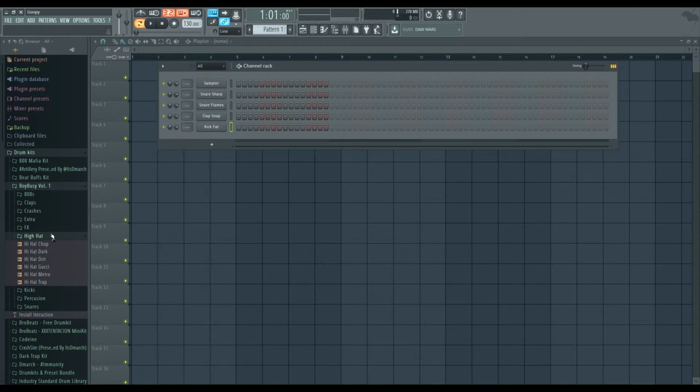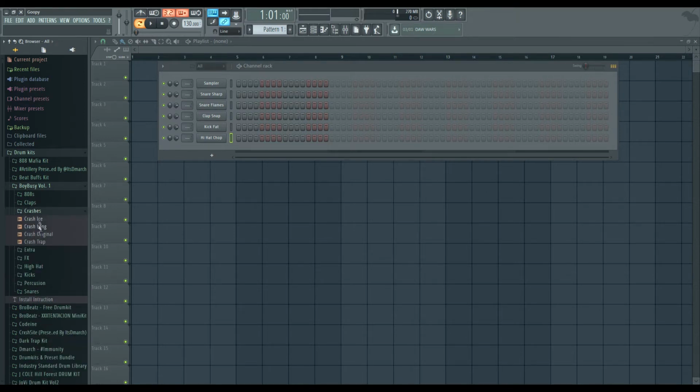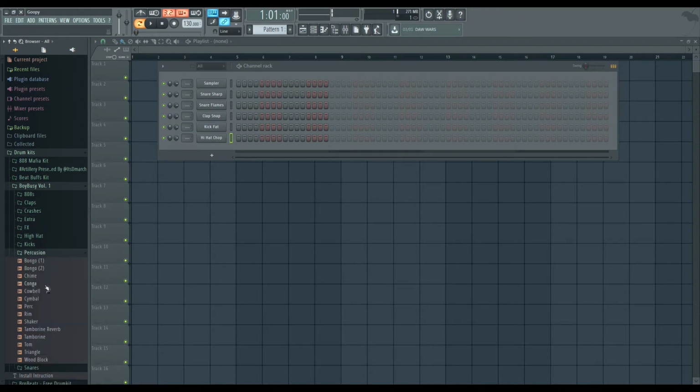So I got this kick, and then hi-hats. I like this hi-hat, and then I don't know if I have any open hats. Oh wait, it might be in here.